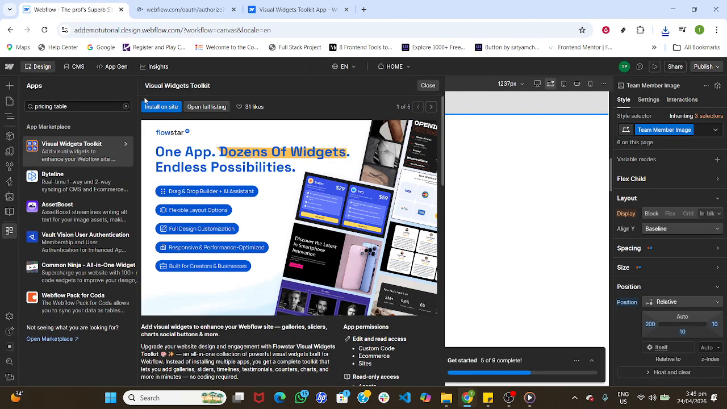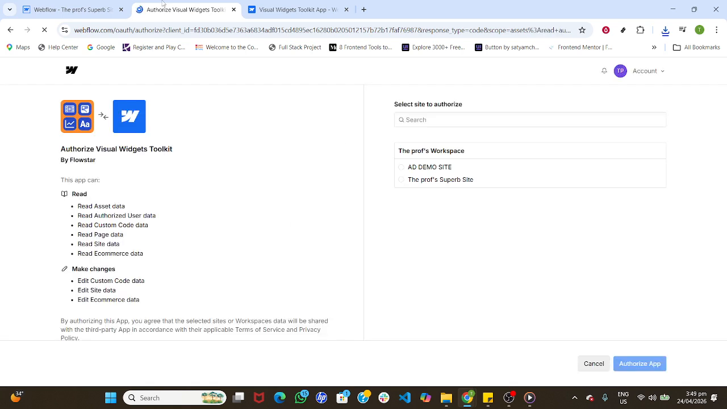Switch to the Permissions tab and review the access the app requests. Only proceed if you're comfortable with what it needs to function. This quick check helps you keep your workspace secure and compliant. When you're ready, click Install on Site.